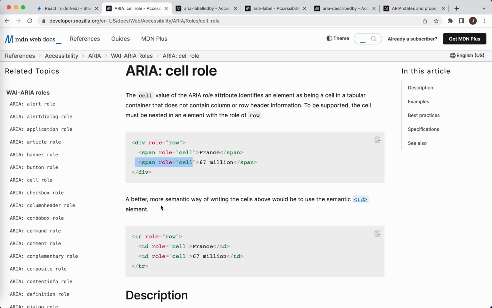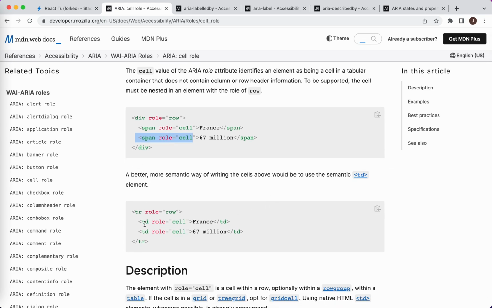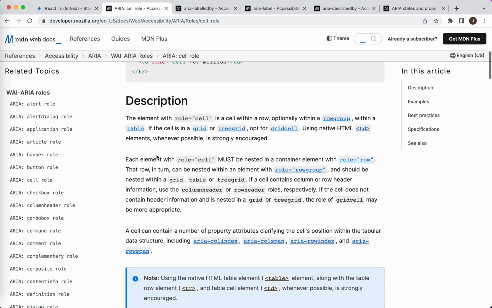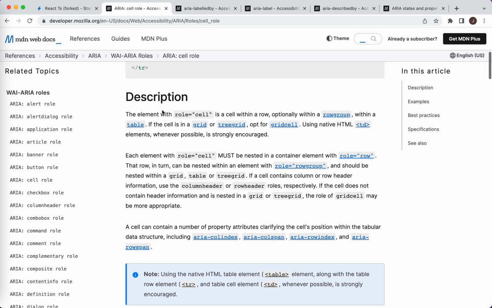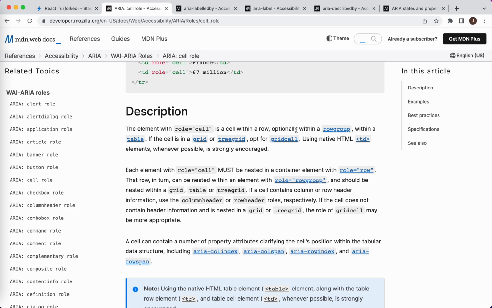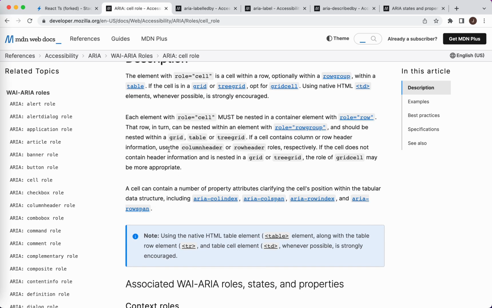A better, more semantic way of writing cells is to use TD. Why don't you use this? Maybe we want a more flexible layout. This is totally valid. The element with role cell is a cell within a row, optionally within a row group.